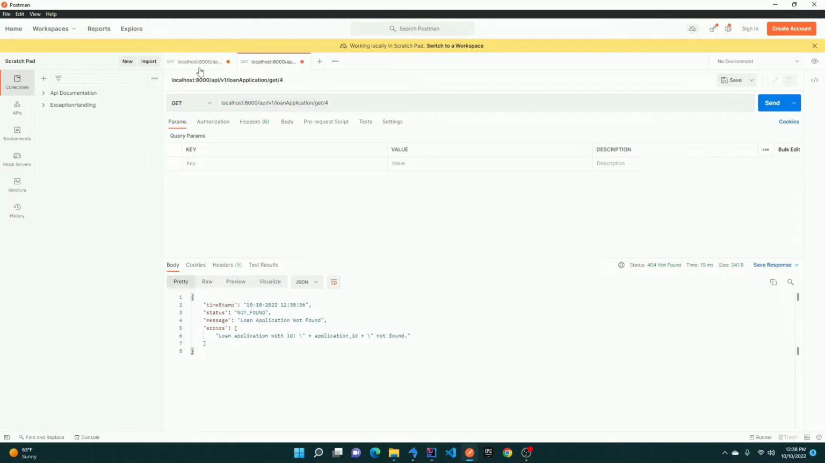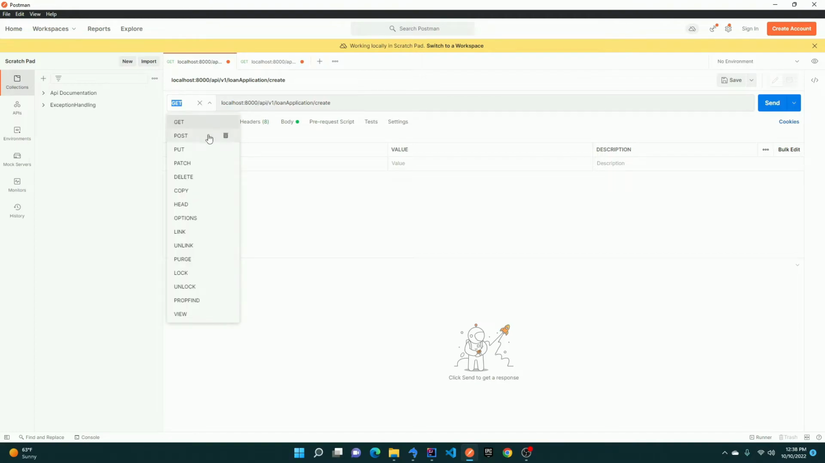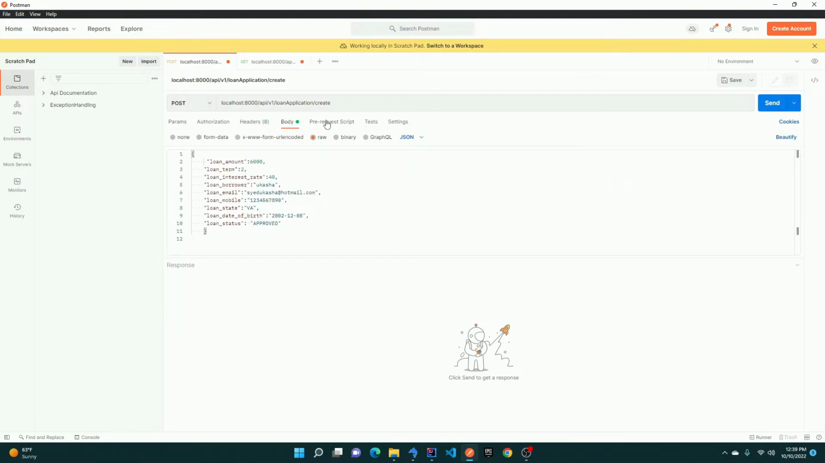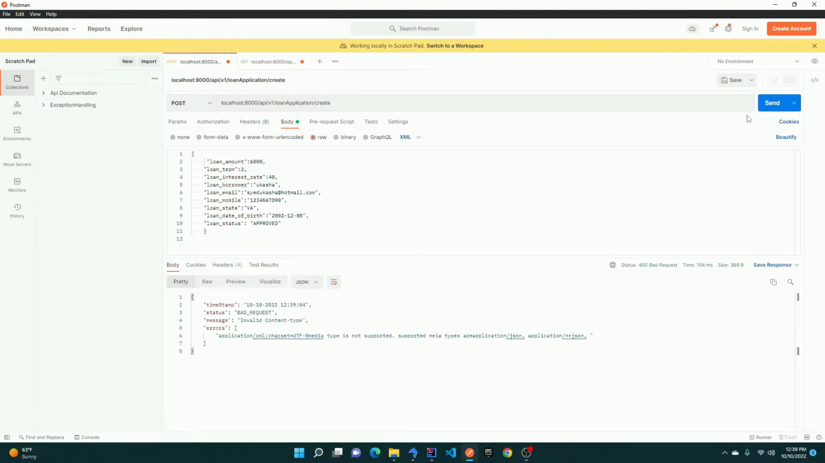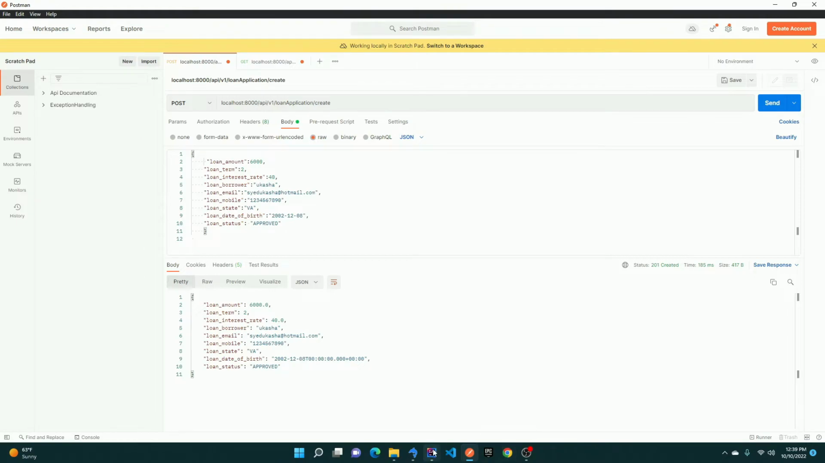Let's go ahead into our create tab. That's a post. Now, if I change the body type to XML and send this, we get a good error: this type is not supported. Media types supported are JSON or this type of JSON. And now if we send it back to JSON, it successfully creates it. So our second method is also working. Next up, we're going to create.